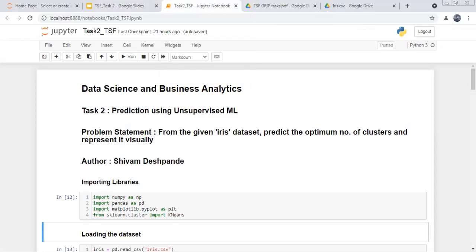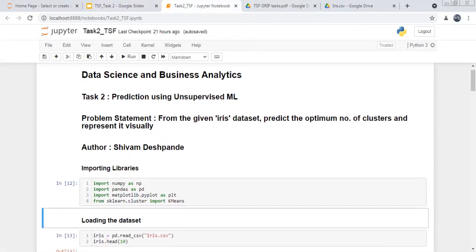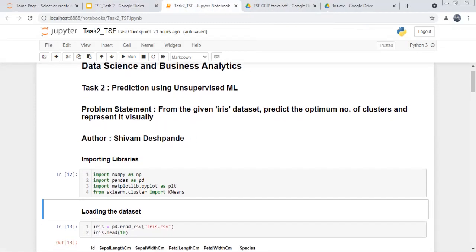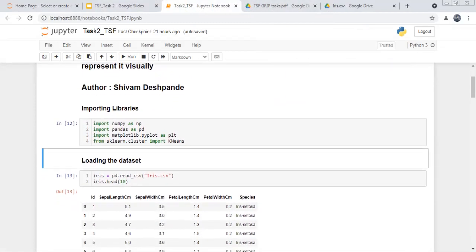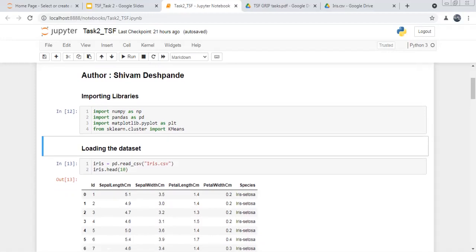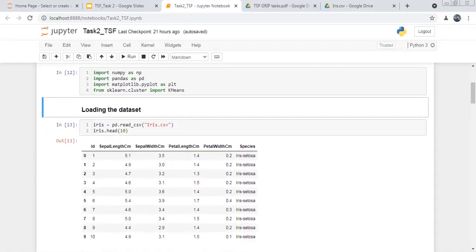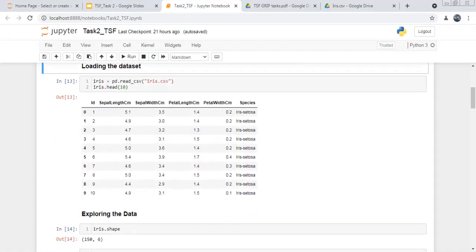So this is the Jupyter notebook I've used for coding. We'll quickly go through the code. I have imported the necessary libraries: NumPy, Pandas, Matplotlib, and sklearn for importing k-means and running the algorithm. The iris dataset I have already shown you, and we have loaded that dataset here. You can see the first 10 entries of the dataset here.